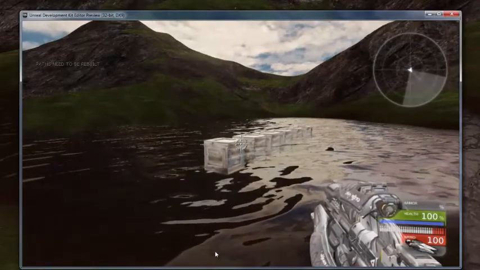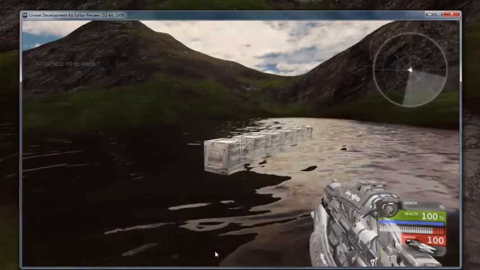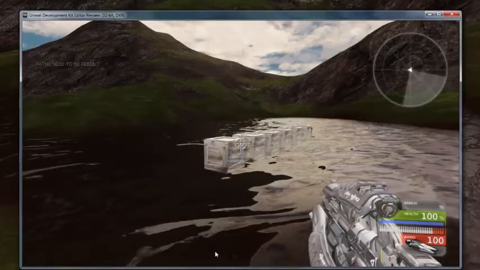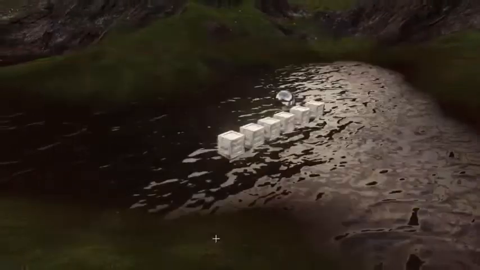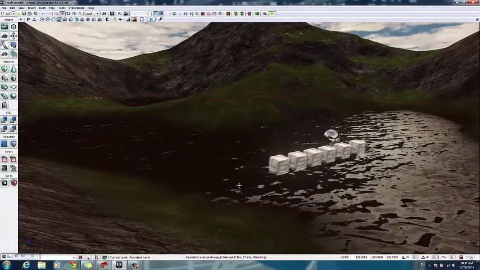So the way we're going to start to do that is to have a look at physical materials and also a bit of rigid body damping in the actual water volume itself. So first thing we'll have a look at is the physical materials.